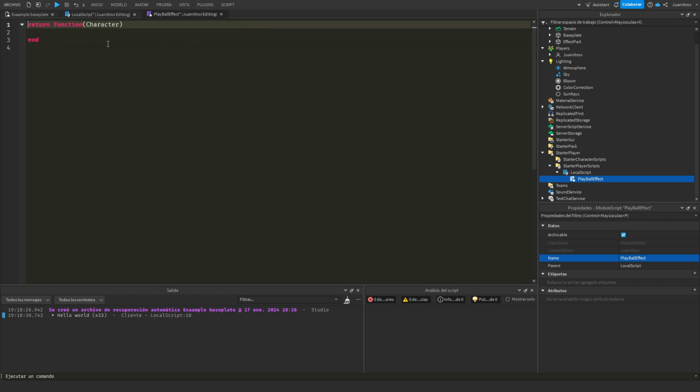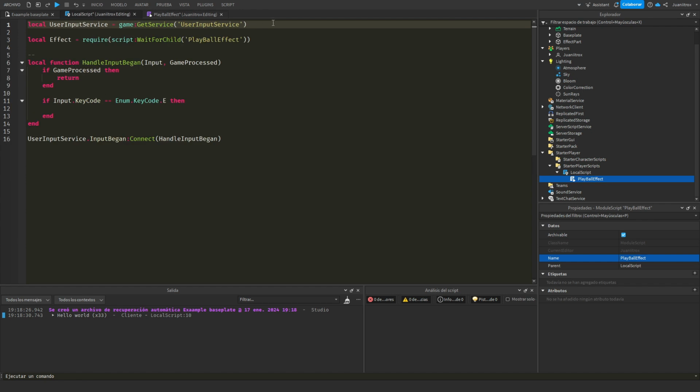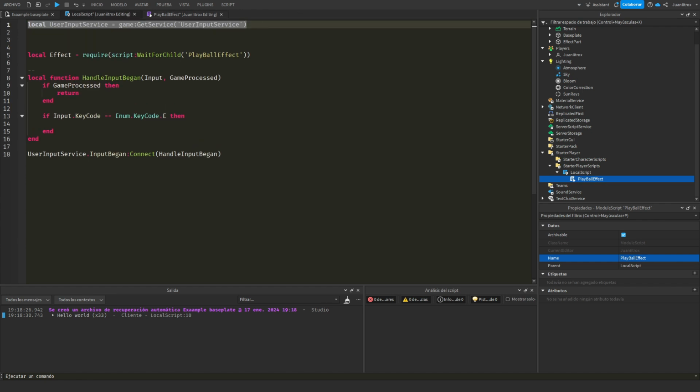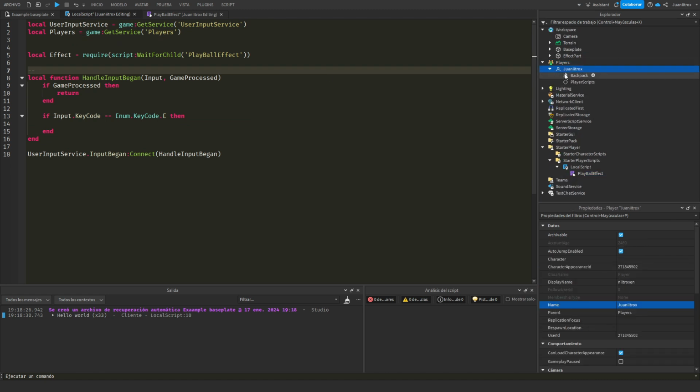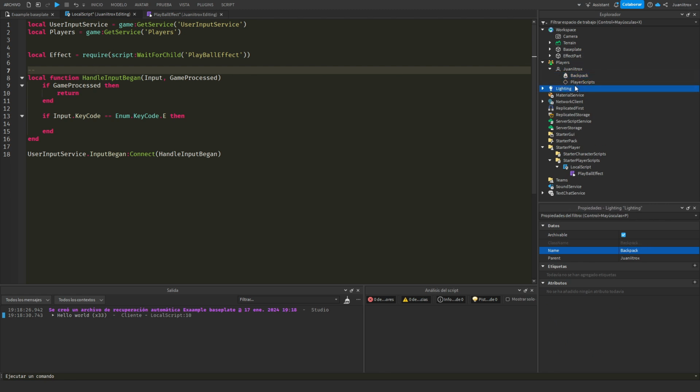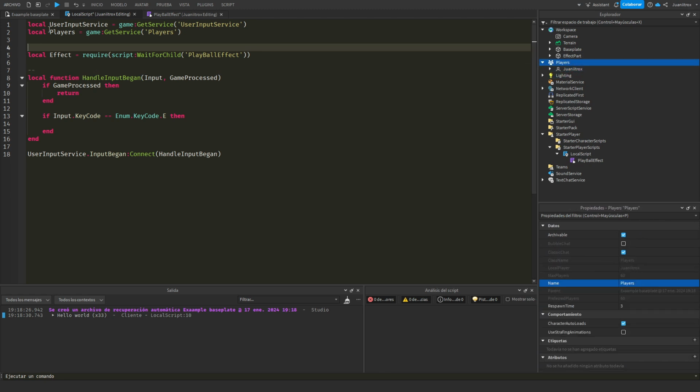And now we also need a character. How do we get the character? This is super simple. Again, you remember how we got user input service? Let's now get the players service. This controls all of the players in the world. Right now there's only one player in this server, which is Juaniitrox, which is me. You see, this is all of the player scripts and stuff, etc. Okay, from players, we're now gonna want the player that is executing this code. How do we know that? It's super simple. It's called the local player. It's basically the player that the local script is running for.